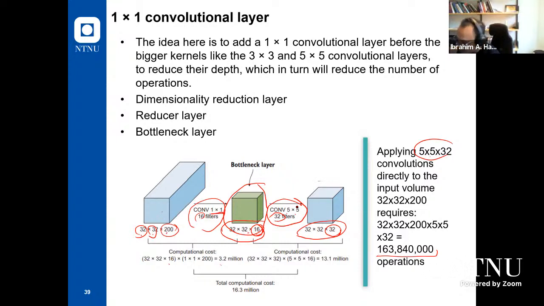You will get the same volume. I mean, when I apply this one to this one, we will get the same volume here, right? So it's not a problem. The number of activations will be the same as well, right? But the number of calculations will be much more, because it will be 5 times 5.